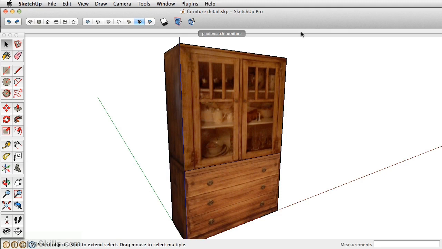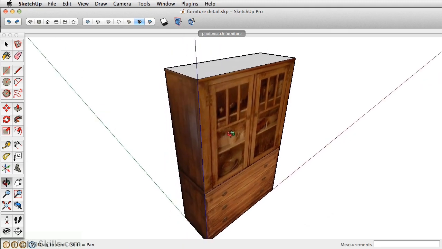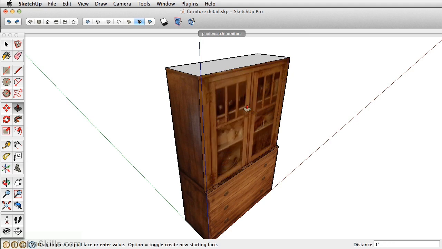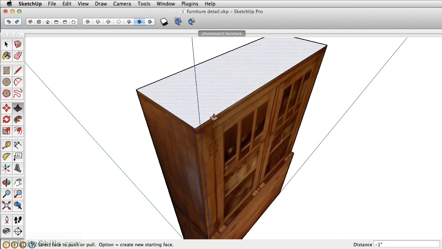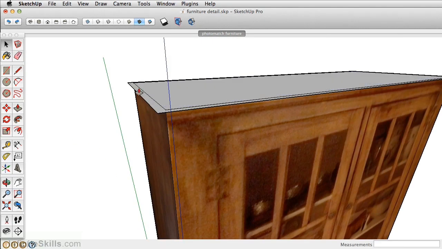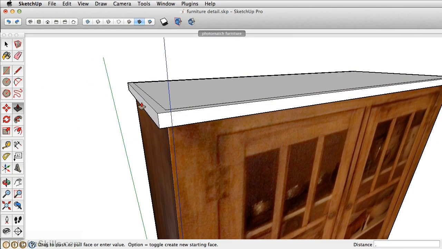To add detail to the furniture geometry, let's start with the top here. First, push-pull the top cabinet in 1 inch. Next, let's offset the top face 1/2 inch. And let's push-pull that face down 3/4 of an inch.